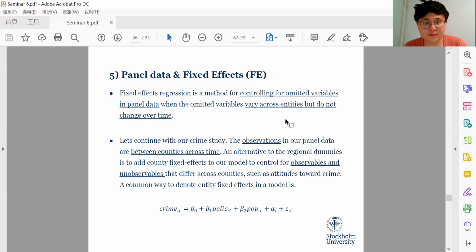So fixed effect regression is a method for controlling for omitted variable bias in panel data, when the omitted variables vary across entities but do not change over time. For example, the regional difference. We think that there is some omitted variable bias related to the region, but it stays the same and does not change over time. So this is what fixed effects try to fix.